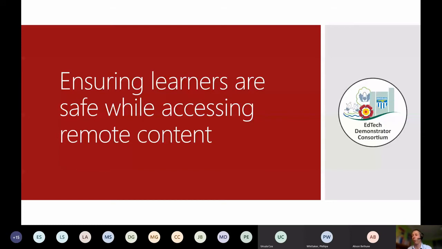Today's webinar is going to look at how we ensure that learners are kept safe whilst accessing the remote content and during remote learning. So we're going to take you through things to consider, but also give you some ideas about how to do it on the two main platforms of G Suite and Microsoft Teams Office 365.